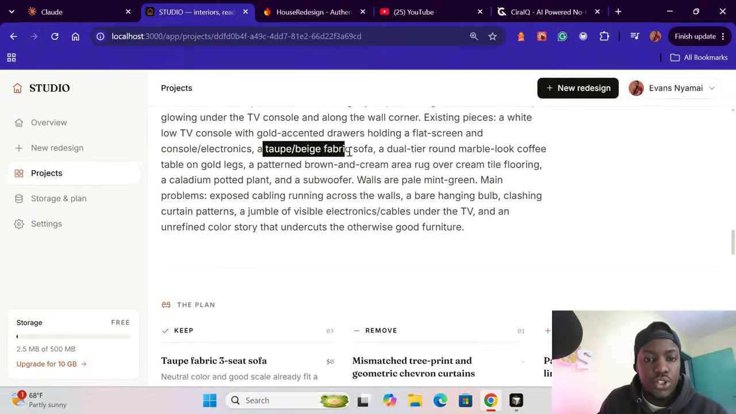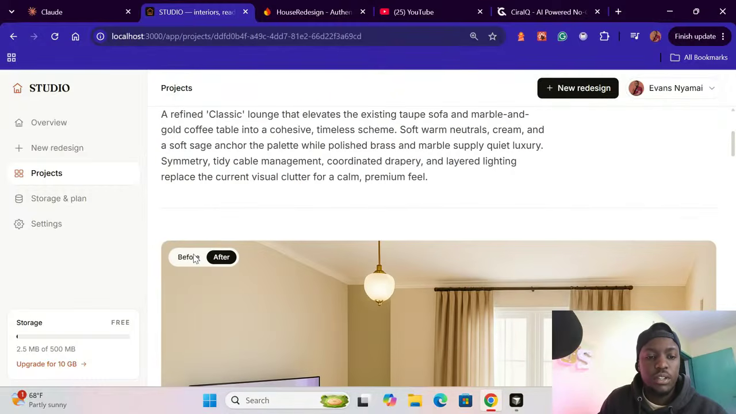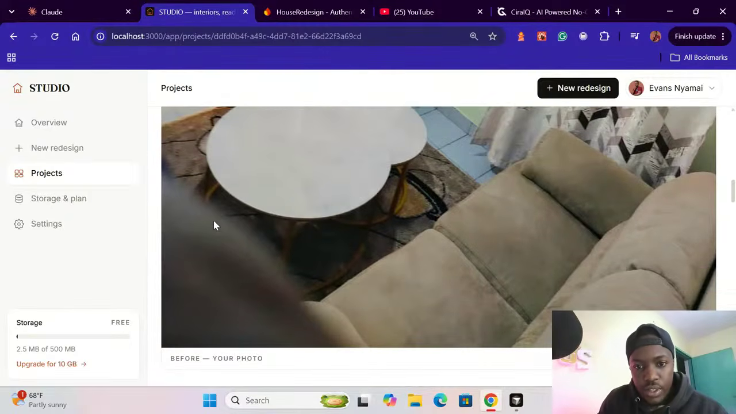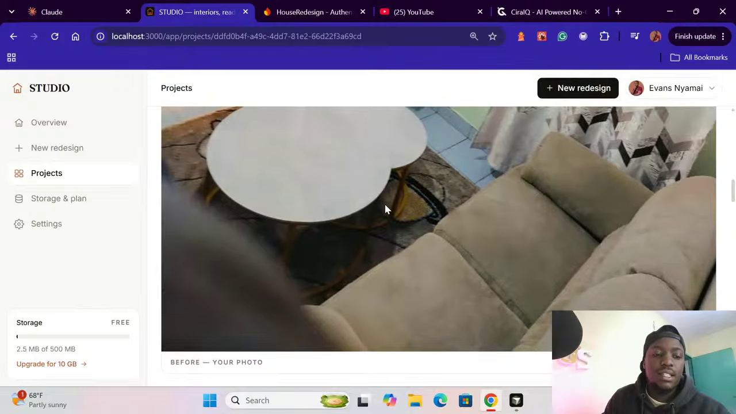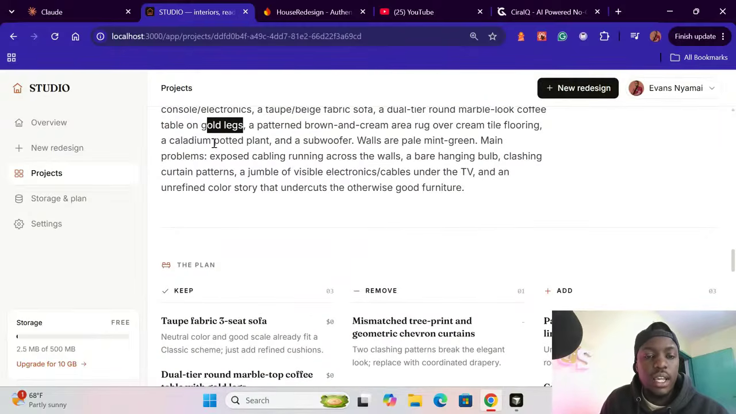Sofa: a beige fabric sofa, that is correct as well. A round marble-look table with gold legs. It even got the legs for this coffee table. This one, that is correct. You can see actually it's not clear. It's not visibly clear to the human eye, but the AI is getting that it's actually gold. Gold legs. Okay, fine.